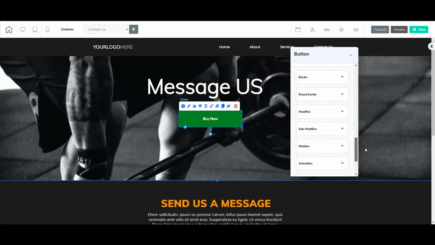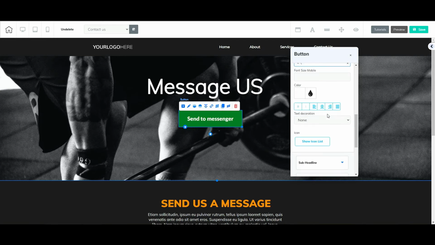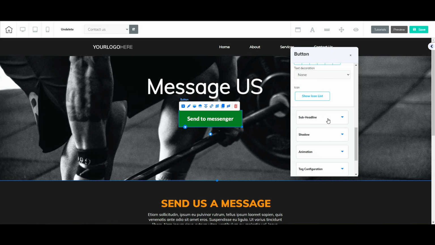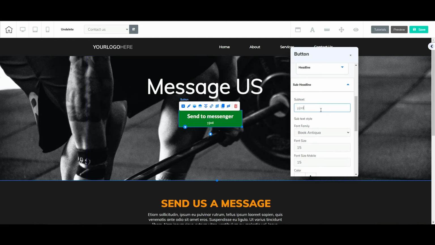And for the text, this is going to be the text. So buy now, that's the headline, or we can just click send to messenger. If you want to connect like your ManyChat link here, you can change the font, you can change the font size here like so, and you can also add a sub headline. So let's say your headline is send to messenger, you can add another text here like this, redirects to FB Messenger.